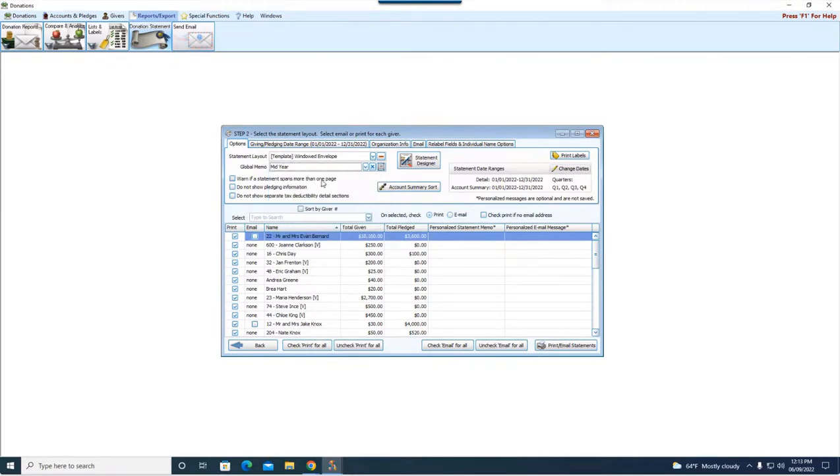Couple other options here. If you want to know if a statement is more than one page, you can check that box. If you're not a pledging church, you can check to not show any pledging information. And then some people don't like to have the tax deductibility sections separated. You can check to not have that if you wish.